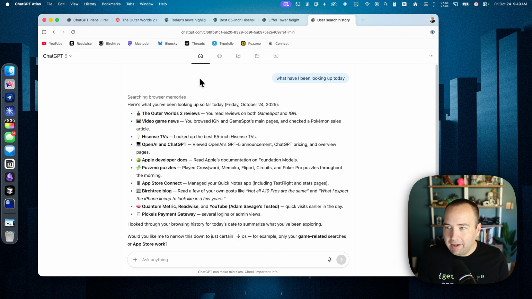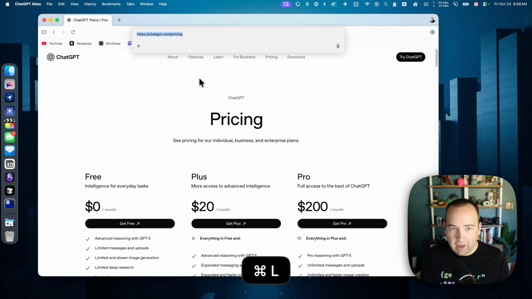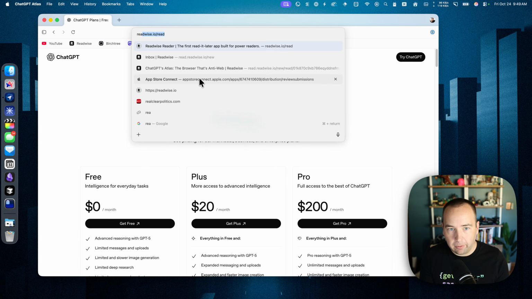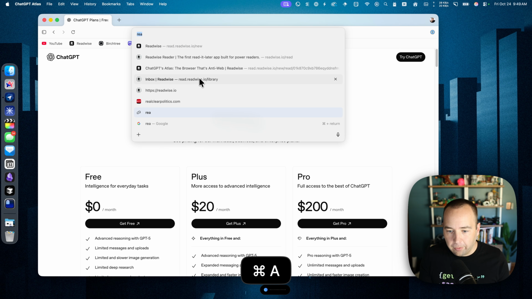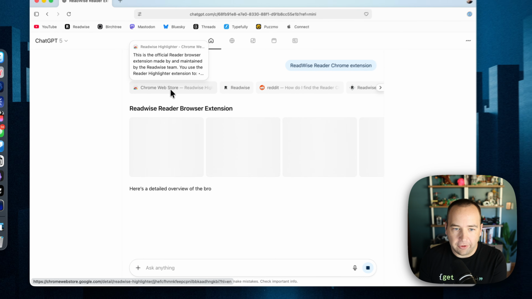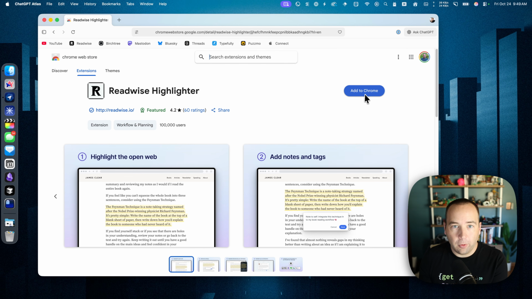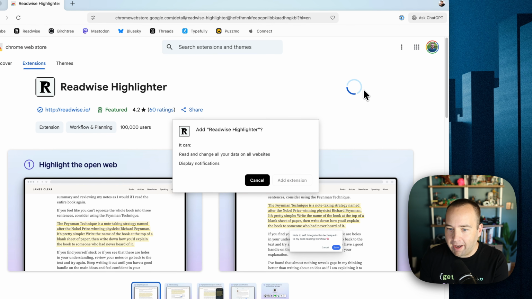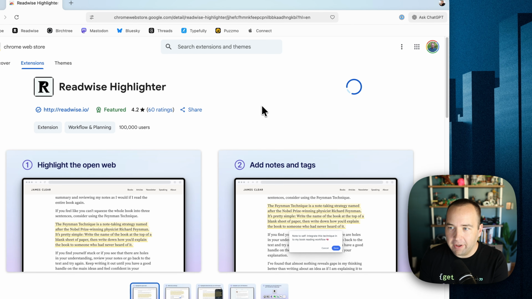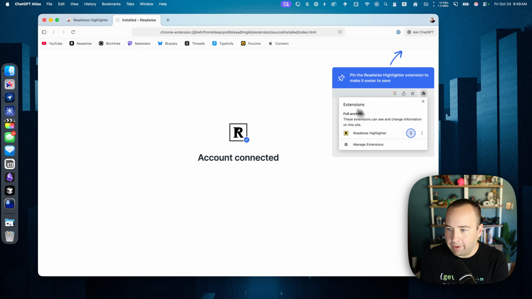Let's also take a look at extensions. So let's find an extension. So let's clear out some of these pages. And let's do a search for Readwise Reader Chrome extension. So we're going to do a search there, and it just shows up here in the search results. So before it's even done its thing, I'm going to do that. It is a Chromium-based browser, so I can add Chrome extensions. It's been added and connected because I'm already signed into Readwise.